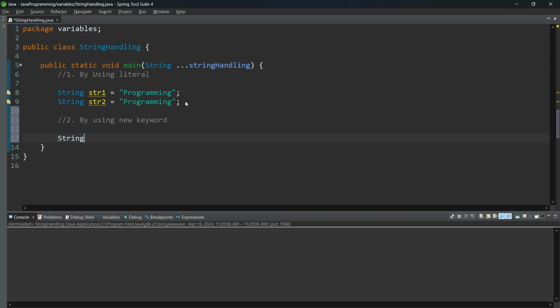So if I create a string s1 equal to new String of "Java programming", in this case two objects will be created. One is in heap, one is in SCP. When you observe the word new, every time a new object will be created on heap memory. Along with this, one will be created in heap, and one will be created in SCP, the string constant pool.